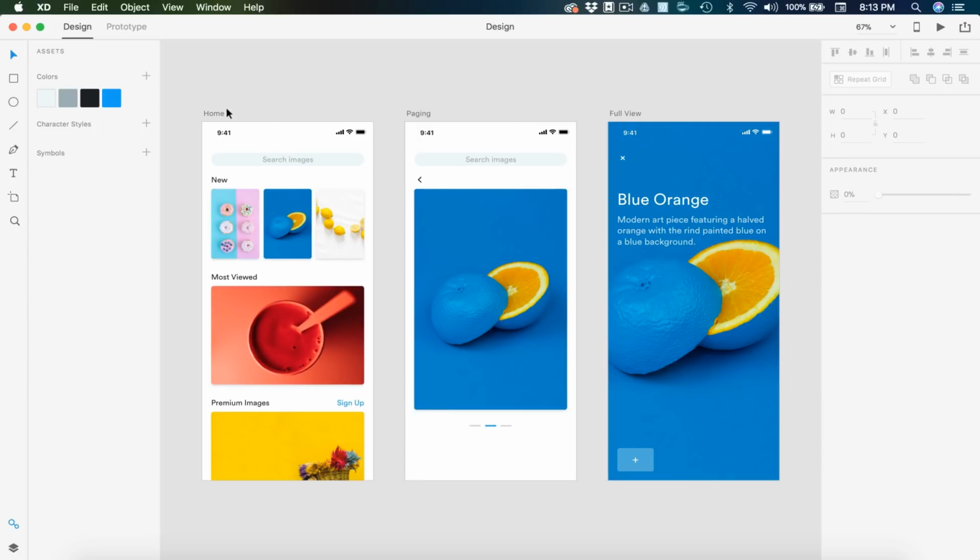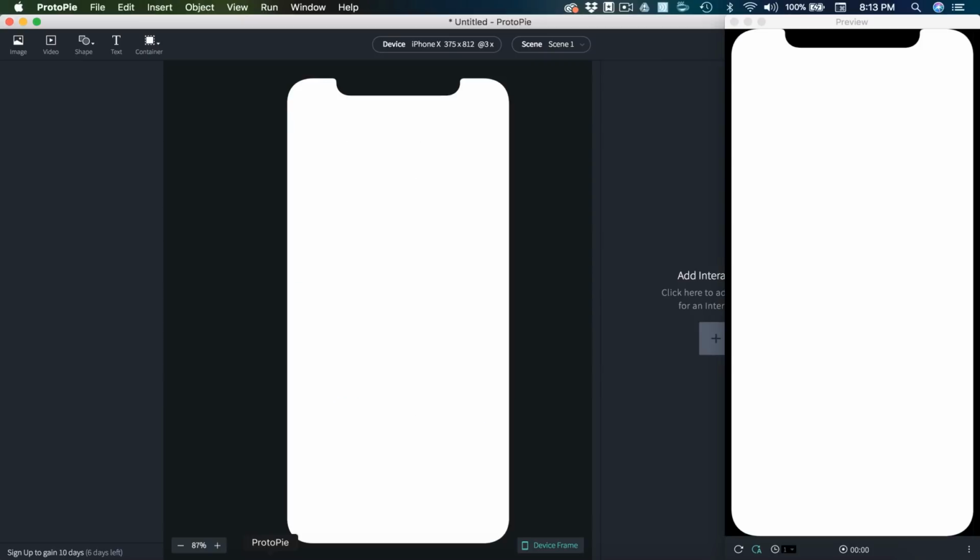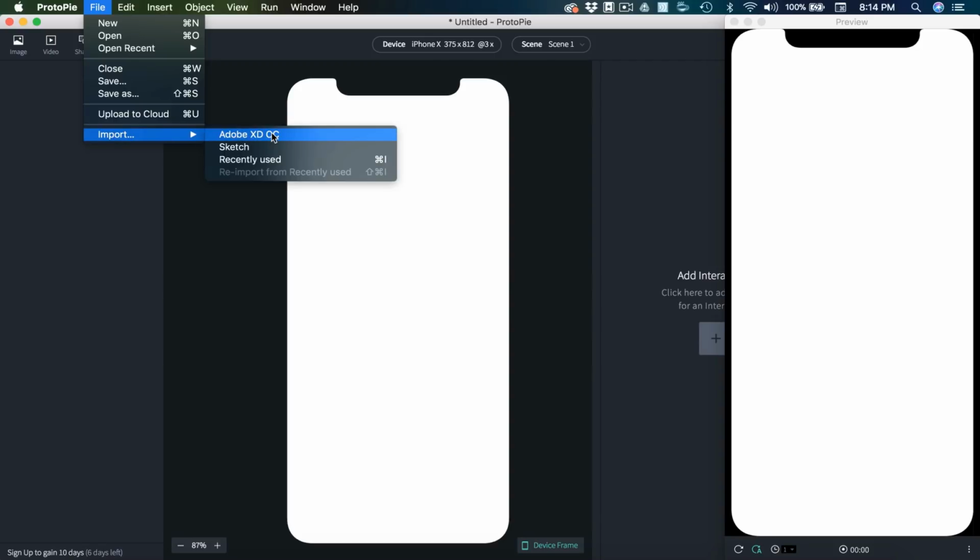We're going to be importing each one in its own scene, and we're going to be working in one scene, but we're going to use the other 2 for dimensions and the X and Y coordinates and things like that. So let's go back to ProtoPie, and here we're in scene 1. I'm going to go to File, Import, and then Adobe XD CC.